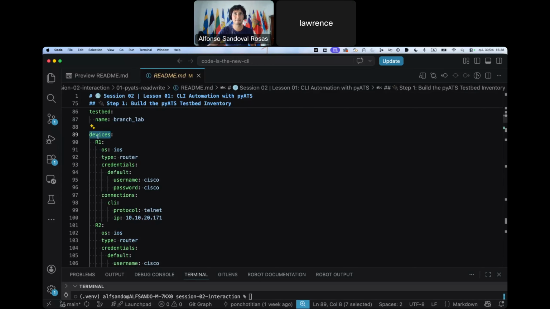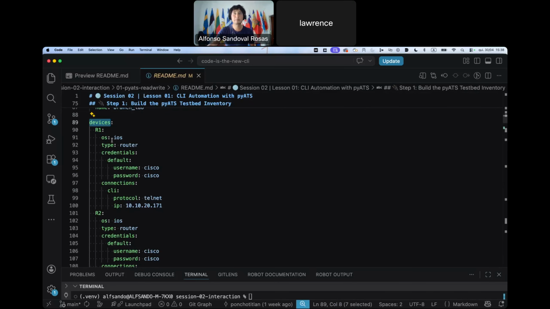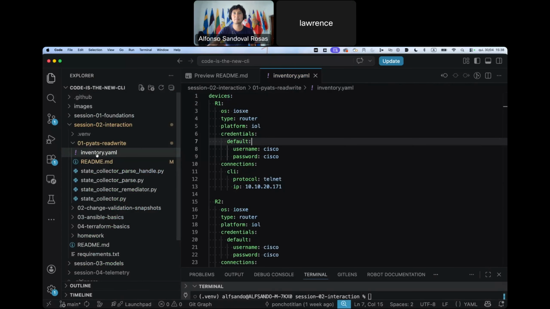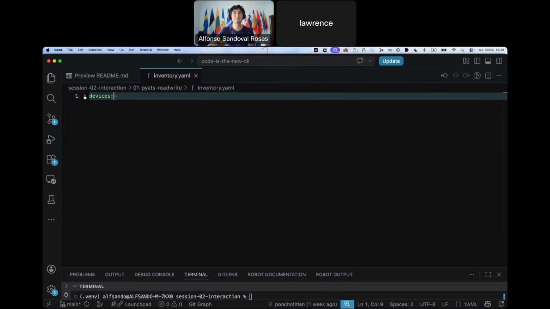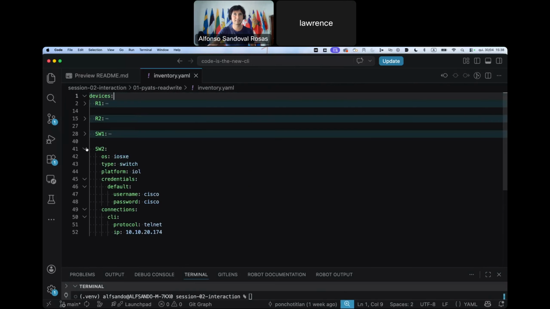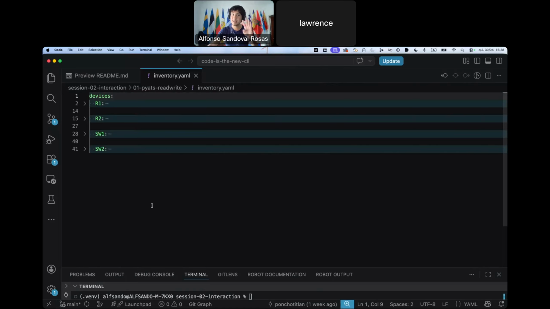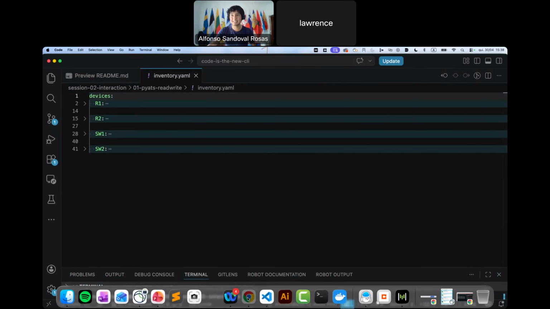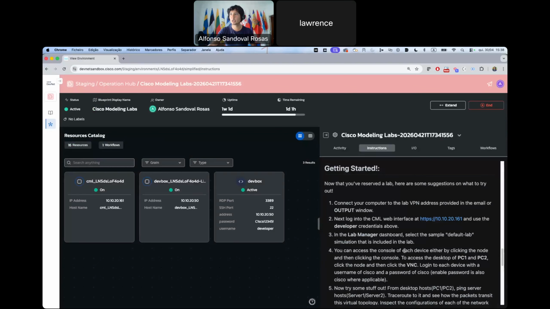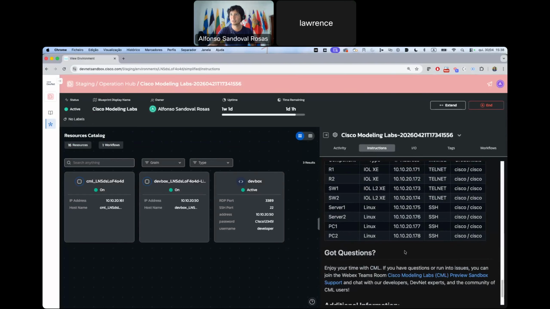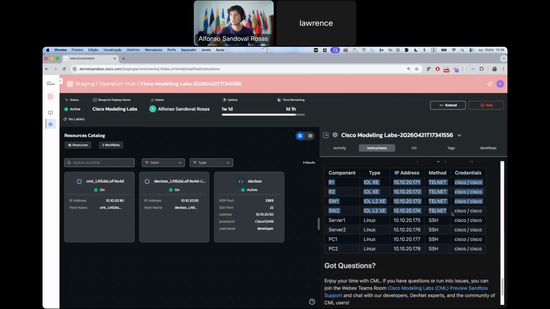For example, here, I have this main level called devices. I think it's better if I show it to you here, my file, inventory.yaml. We have the main level called devices. Inside of devices, we have different devices. We have 1, 2, 3, 4. These 4 devices are the ones that we have here in our topology from the sandbox.